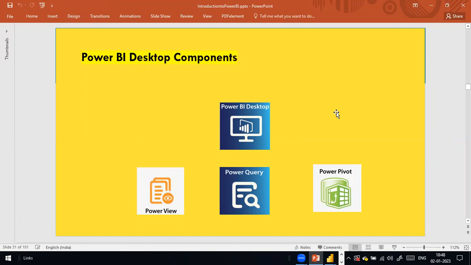And Power Apps also we are going to cover to some extent. And importantly, the data modeling concepts and BI concepts will be covered. That is very important. And you will be learning what is data warehouse, what is data lake. All these things you'll be learning.